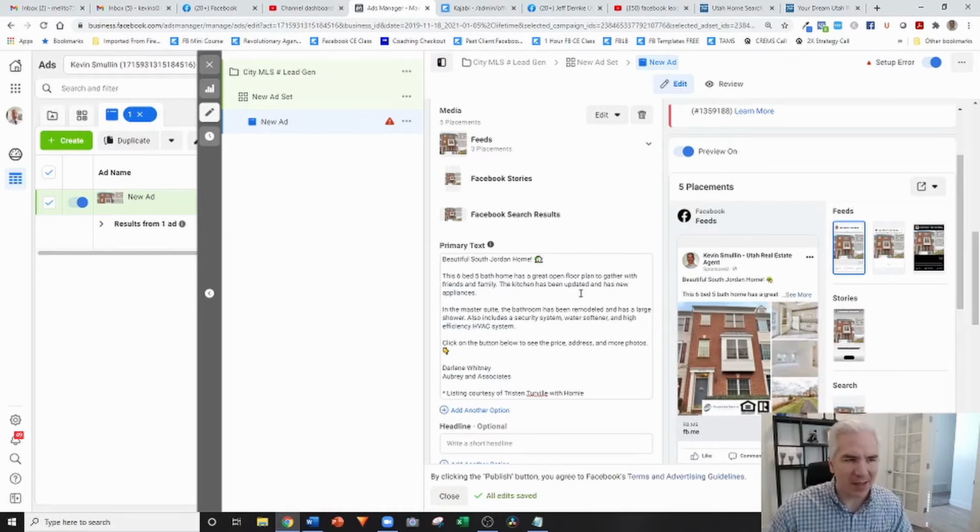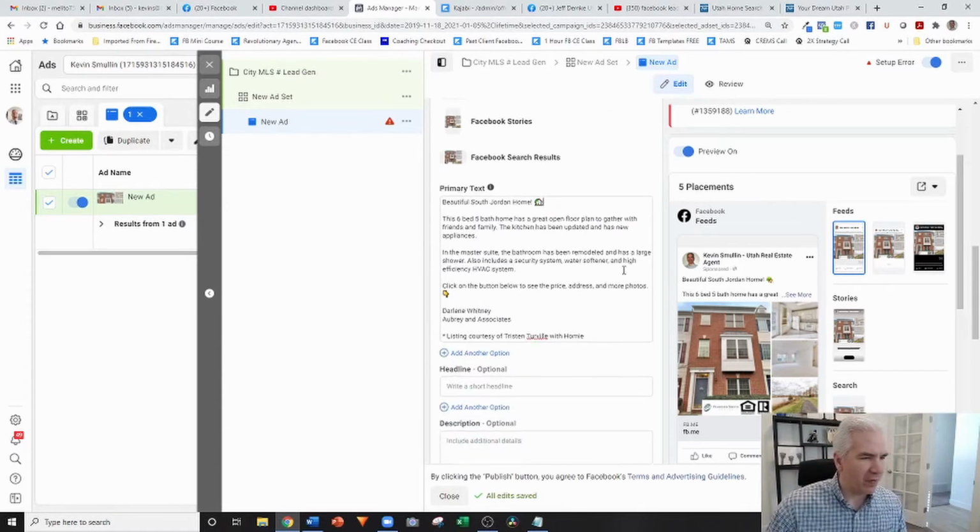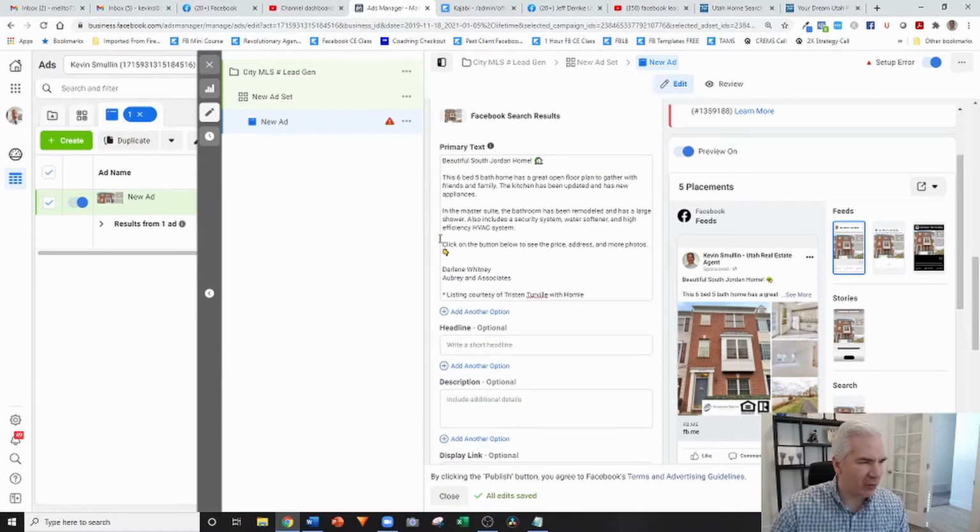Again, enough to get them excited, but I'm intentionally leaving out the price, the address, and all of the photos. Those three reasons, price, address, and the rest of the photos, are the reason that people are going to provide me with their contact information. That is a very, very important part of this step, right? If you give them everything, they have no reason to supply you with any of their contact information. So that is that. Then the call to action with another emoji, click on the button below, right?